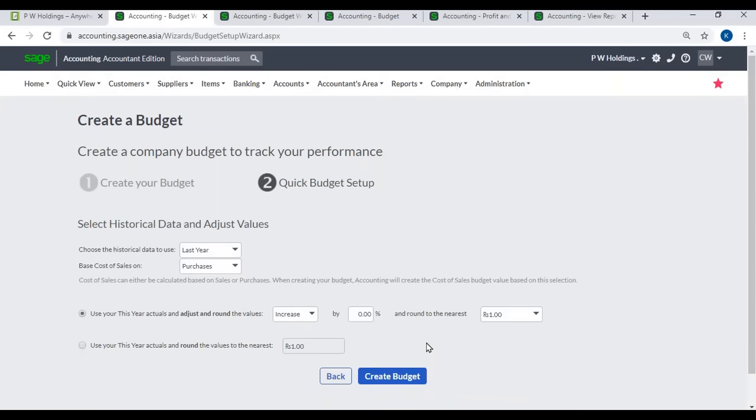Create your budget based on historical data. Choose the historical data to use: current year or previous year data. Select whether the historical cost of sales is to be based on purchases or sales. You can use your previous year actuals and adjust the values to increase or decrease, and you can set it by percentage and round it to the nearest value, or you can use your previous year actuals and round the values to the nearest value. Click on the Create Budget button.